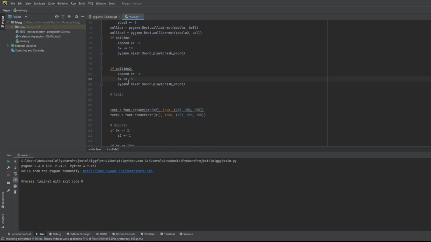Same here, but it's plus this time because this one's on the right side and this is on the left. So the plus is the opposite of the right side and minus the opposite of the left side. Actually, this one's for the left and this one's for the right. So yeah, that's what happens. And I also play the sound for each one.